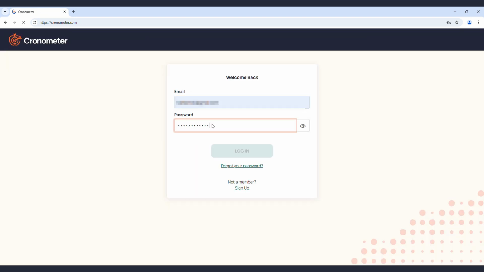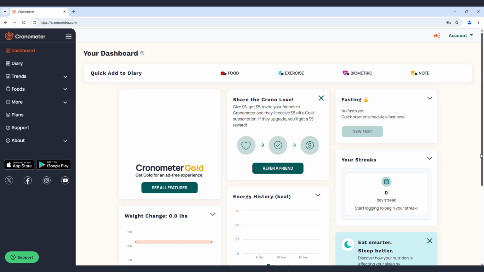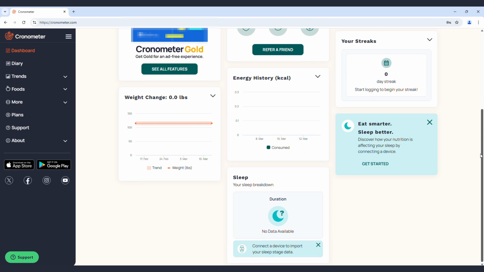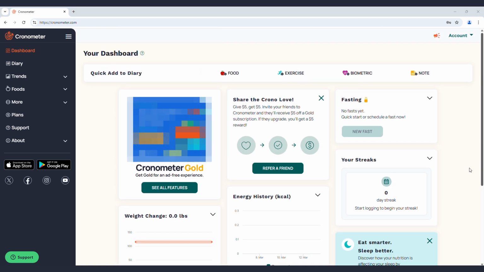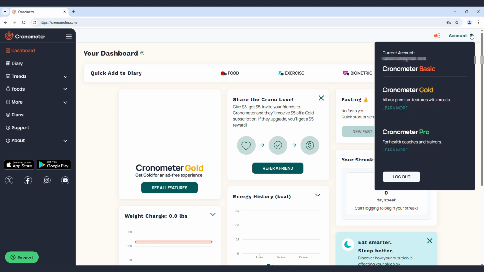This takes you to your dashboard. And as you can see, there's not really much on mine because I don't use Cronometer every day. But if you did, some of these stats and graphs would be filled in here. Up in the top right-hand corner, if you click on Account, it'll show you what type of account you have. As you can see, I'm just using the basic free account. But here you could learn more about the paid versions.